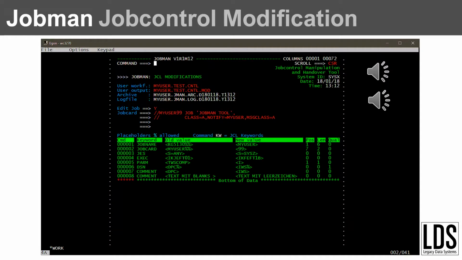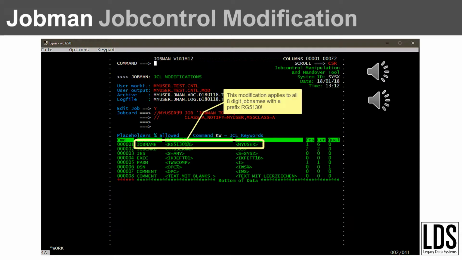I've prepared some JCL modifications which should be processed in just one step. This sample shows a change definition to job name prefix myUser, valid and processed for all 8-digit job names beginning with RG5130, and only digit 1 to 6 of a job name will be changed.